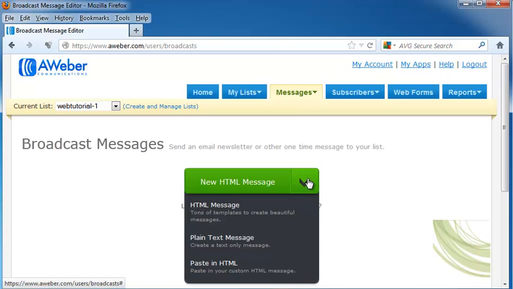Now the broadcast allows you to send an email newsletter or another one-time message to your list. And these are ones that maybe you want to have set up so they're scheduled to go out at a certain time, or if you just want this to be a one-time email. Let's say if you're having a sale or something like that.